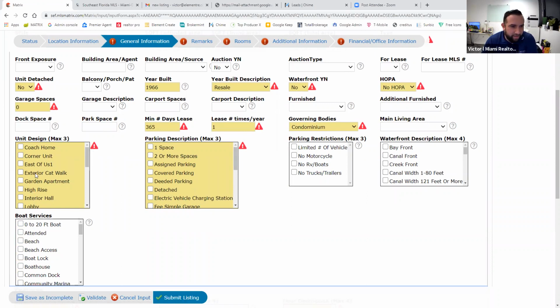Unit design, here, I know this is east of US 1. I'm not sure if it's a corner unit. It might be. Let me check based on this picture again. I mean, a 1, 2, 3. I can't tell where the unit we have is based on this picture. I assume it's this one. But you know what? I'll put that as a corner. I'm gonna assume that it is. Anything else here that applies? No.